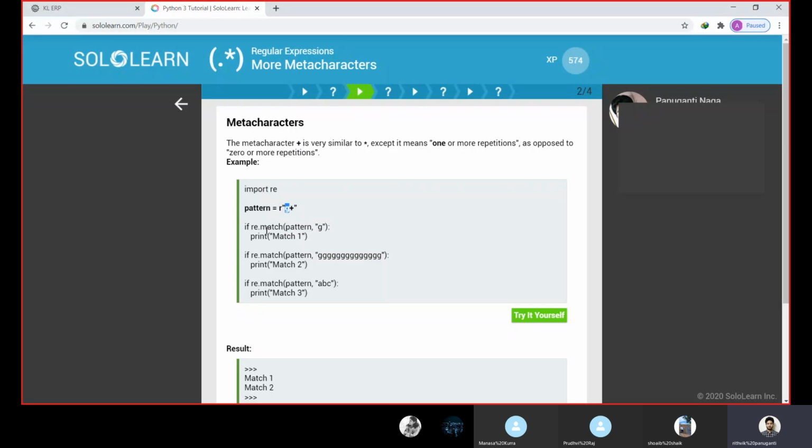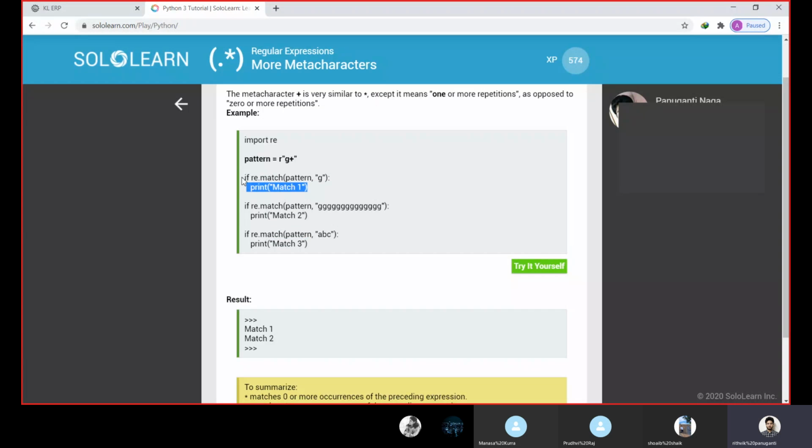So re.match, we are using match, so the beginning of the string must match our expression. The pattern expression we have given is G and plus. G is one repetition, and G also matches the beginning of the string. So match 1 will be printed in the output. Here we can see match 1 is printed in the output.